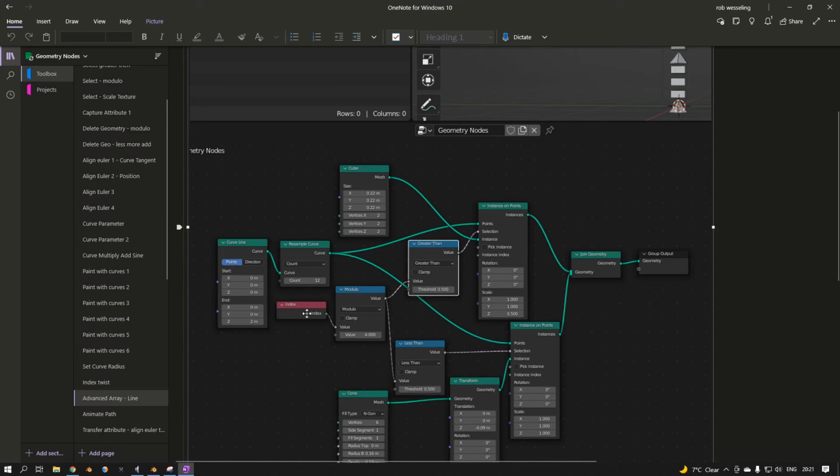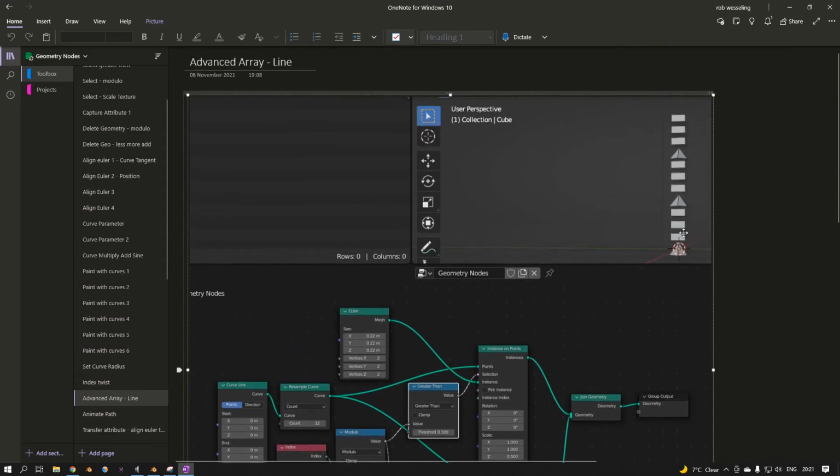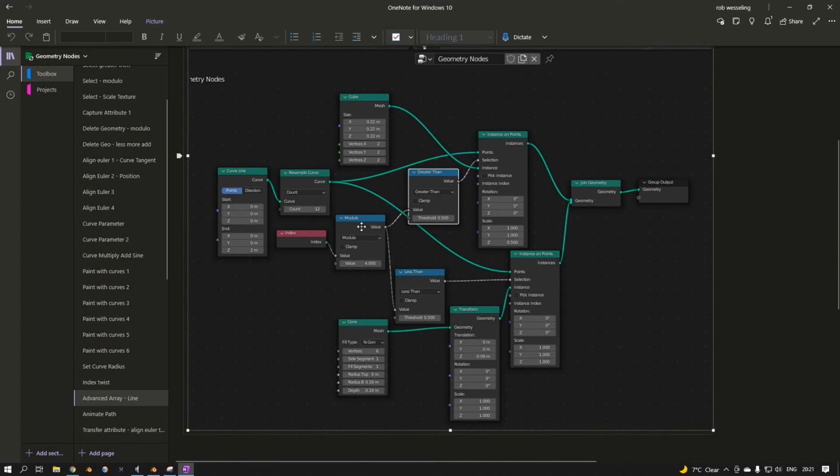And then I count the index of each line, and then with modulo I say each 4 and put a cone there, like that. So you see that here, modulo, and you see number 4 in there.